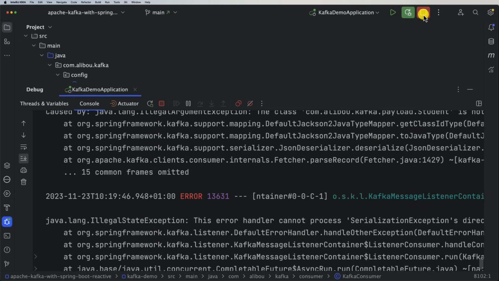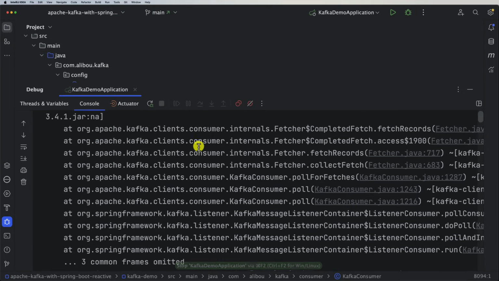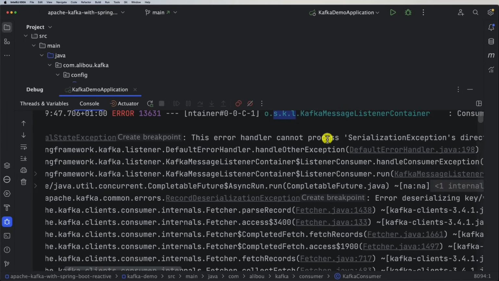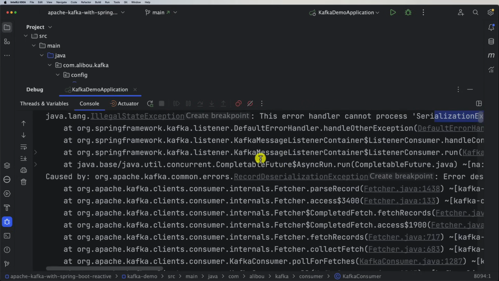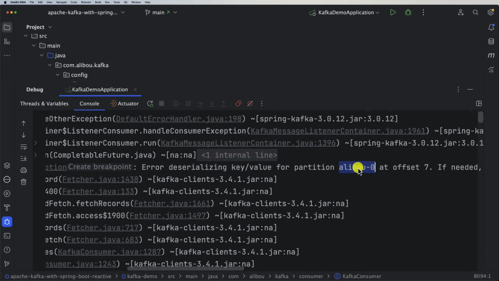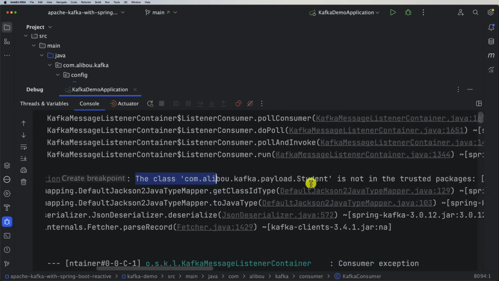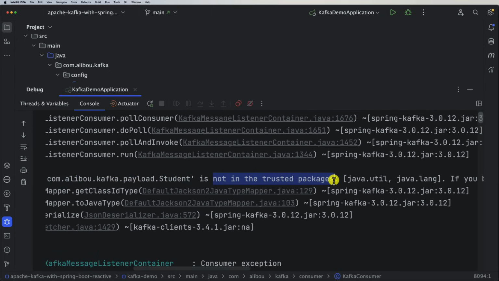So first we see that we have some exceptions while starting the application. Let's investigate this exception. It starts from here. We have error handler cannot process the serialization exception. Let's check the caused by, and here it says error deserializing key value for the partition alibou 0 and so on and so forth. If we scroll also down, we see here that we have a different cause. It says that the class com.alibou Kafka payload student is not in the trusted packages.